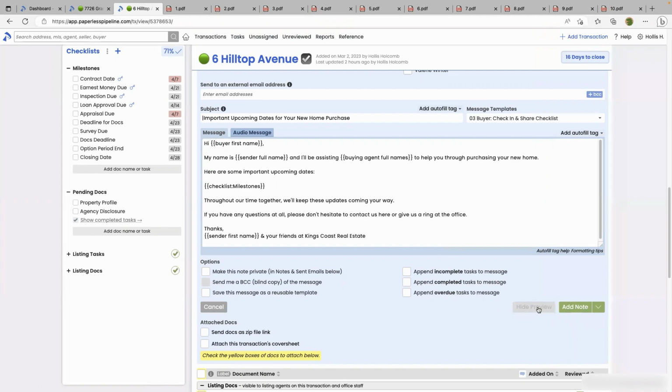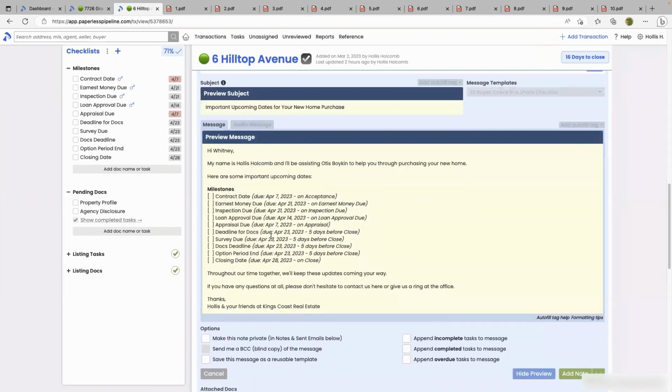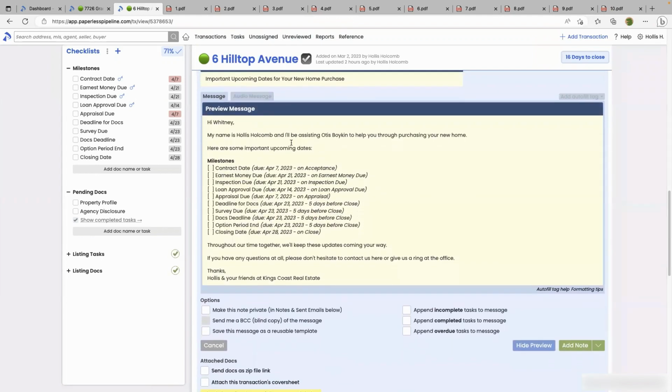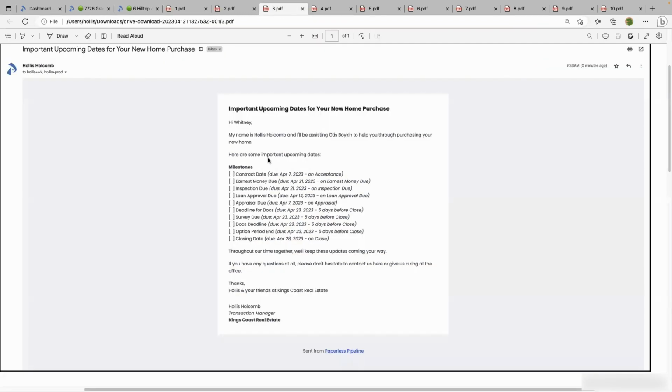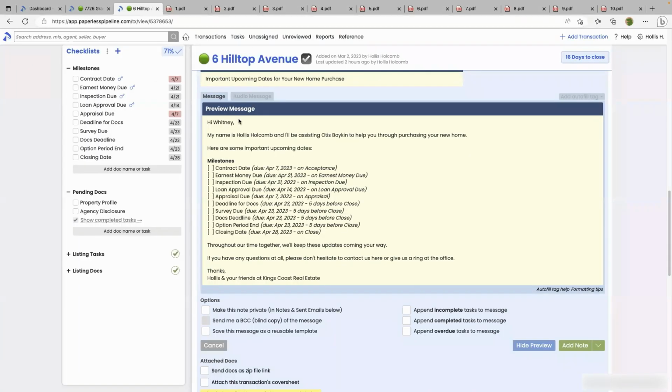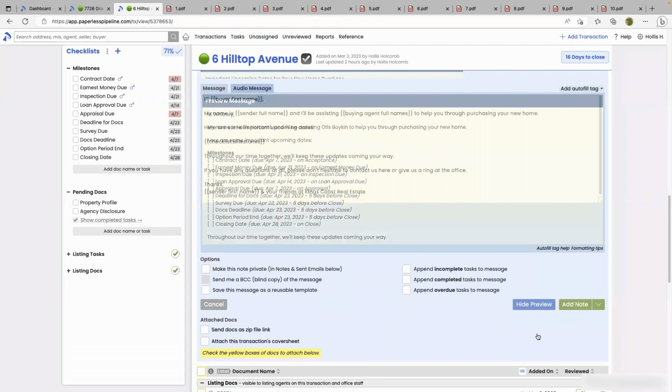And when you do that, you'll see the entire checklist there in your sent message. You can also see it here in this sent message. So this one is very similar to the last message we sent, just sharing the entire milestones checklist instead of only the key dates. You can also use advanced checklist autofill tags to insert due dates of specific tasks.